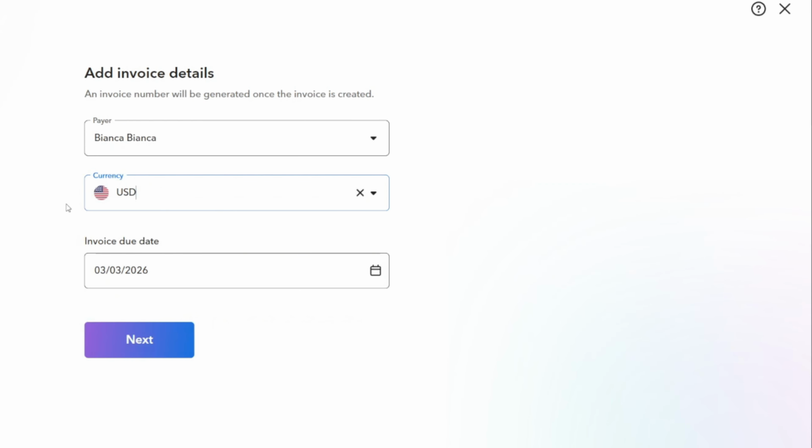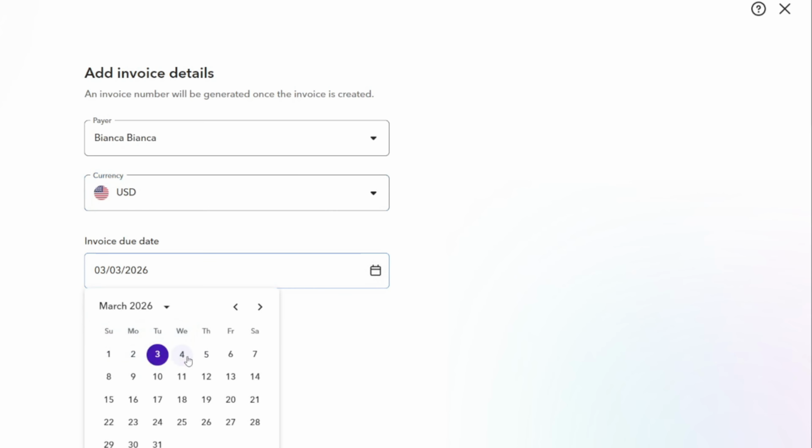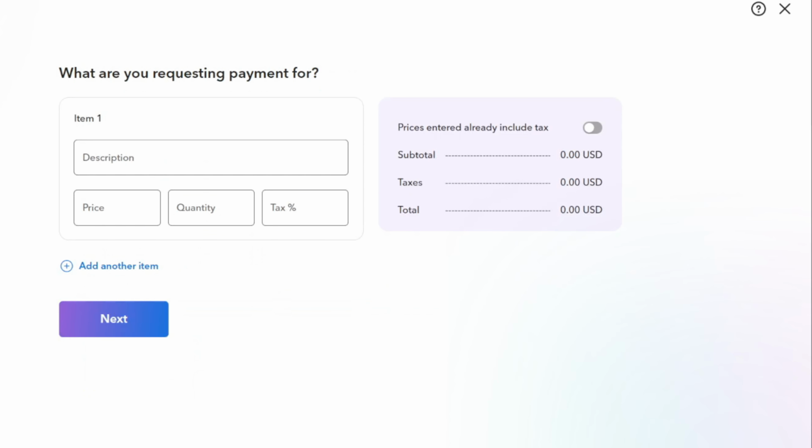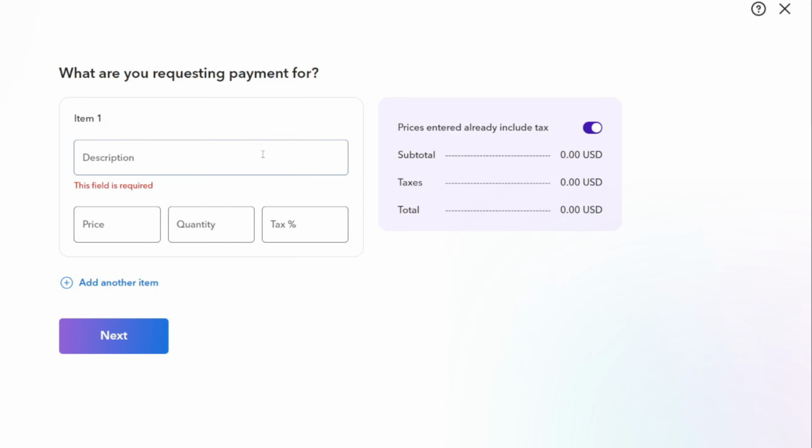Currency, you would usually do it with the currency that you already have a receiving account for, or the currency that your payer is going to be paying you. For the invoice due date, let's say we want to move it to the 6th. Next, it's going to ask you the payment method and how you want to receive your money. If you want the payment method as your receiving account, you could just use it as so. You could enter if the prices that you're putting on the services already include the tax, or if there's any tax that's involved.